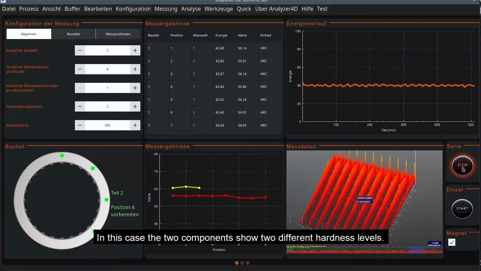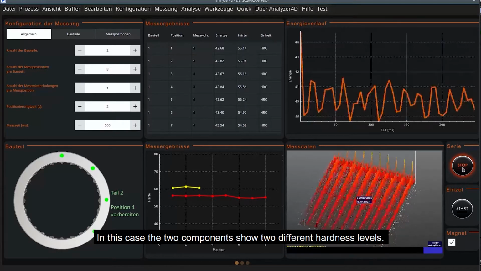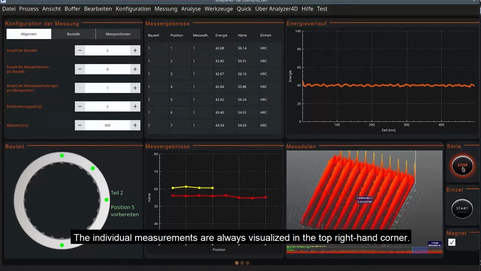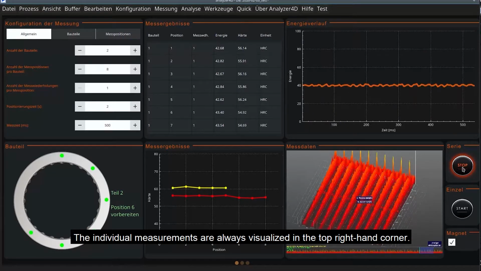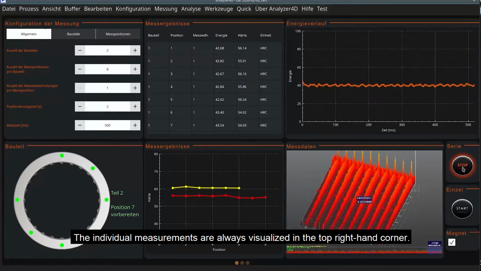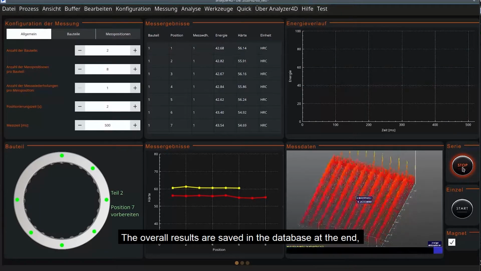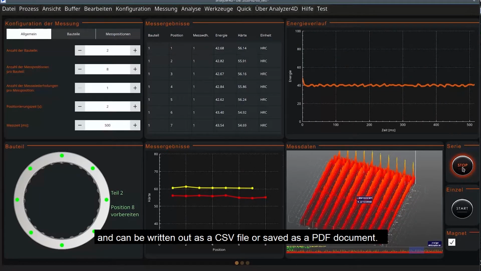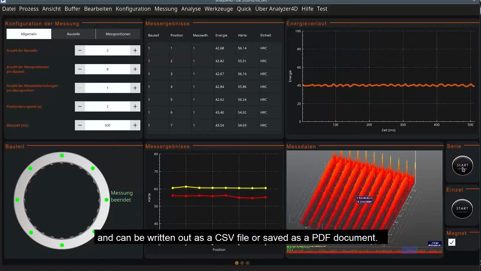In this case, the two components show two different hardness levels. The individual measurements are always visualized in the top right-hand corner. The overall results are saved in the database at the end, can be written out as a CSV file or saved as a PDF document.